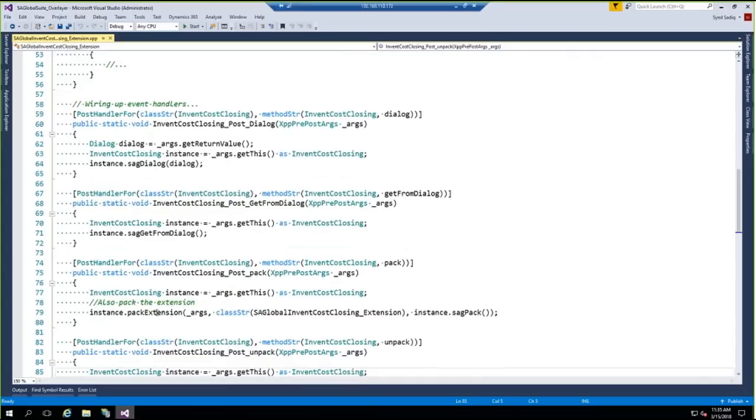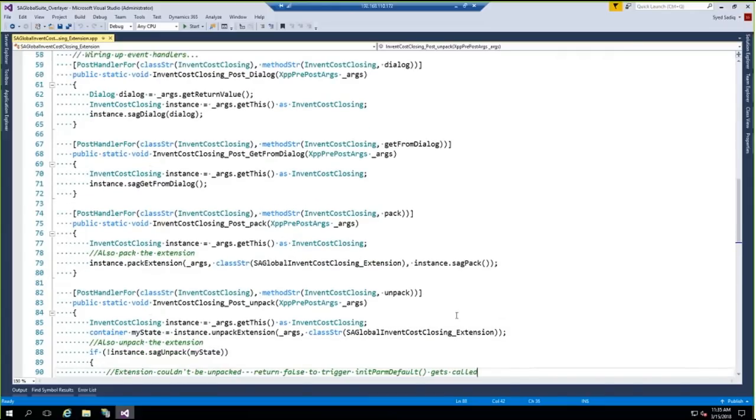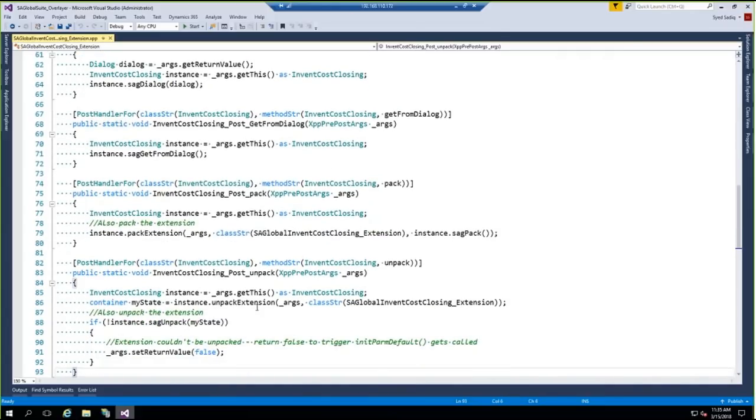So the difference here is the pack extension option, and this is a new method provided by Microsoft from update 5 onwards, which was not there before. So you can call, from the current instance, the pack extension and specify the class name, args, and our new method for packing. If you scroll down further, we are doing the exact same thing for unpacking. We have a new method, unpack extension.